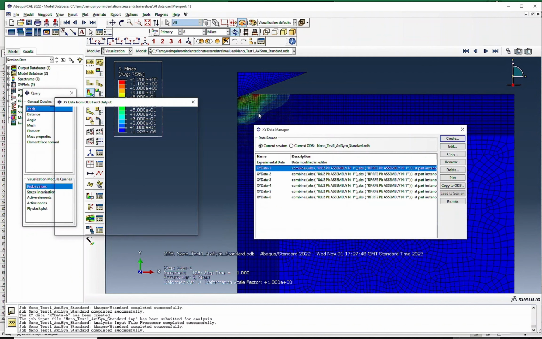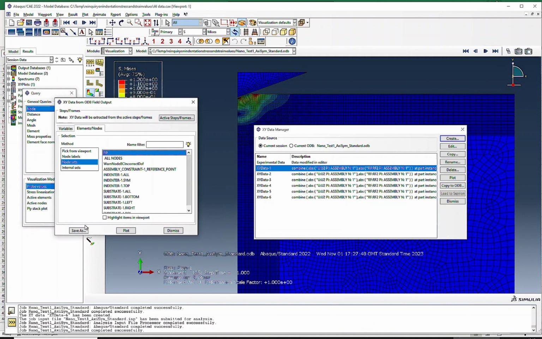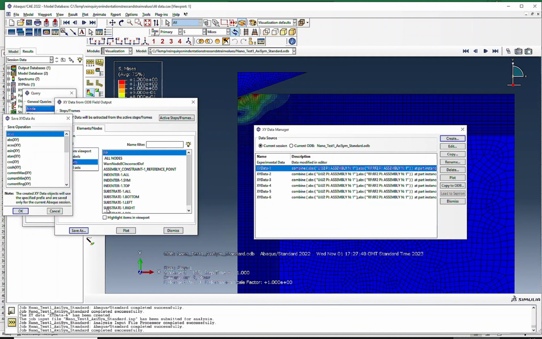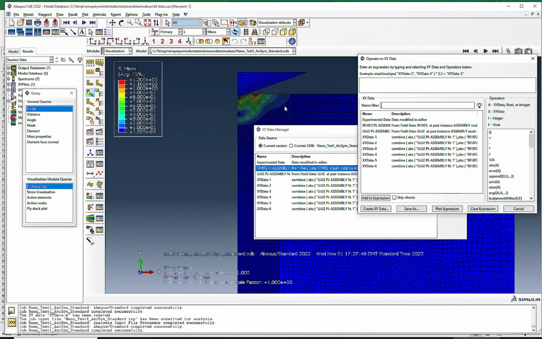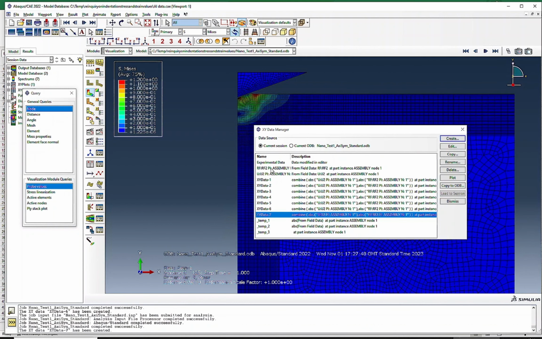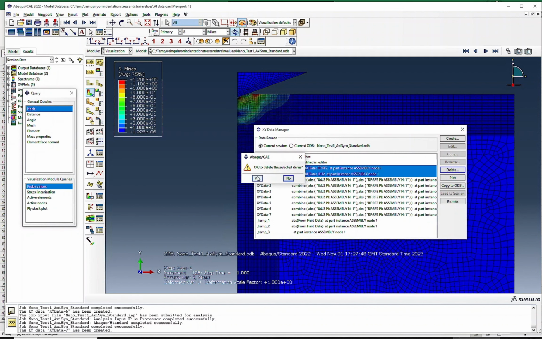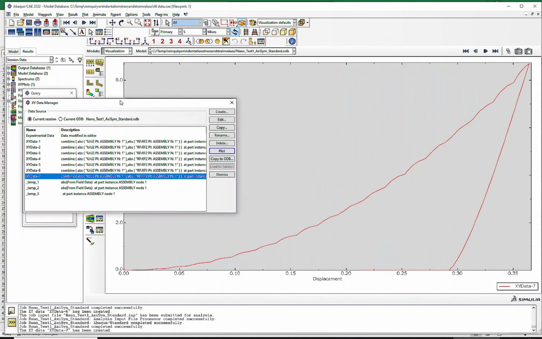Create field output. Again, the same thing is already selected, so I'm going to select only the reference point. Save as is. And now it is done. So now we go to create, operate on XY data, combine, absolute, this, comma, absolute, this, save. And now I will delete this one. And I will plot this to see if it looks okay. So I think this looks fine.